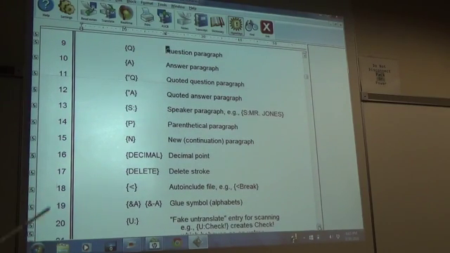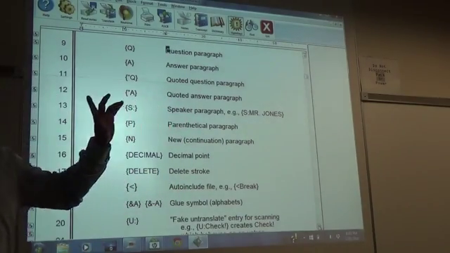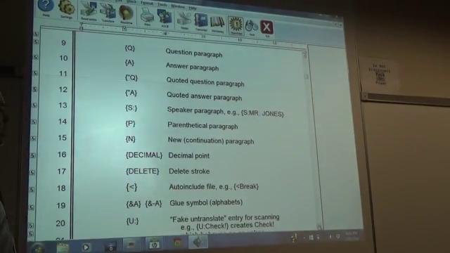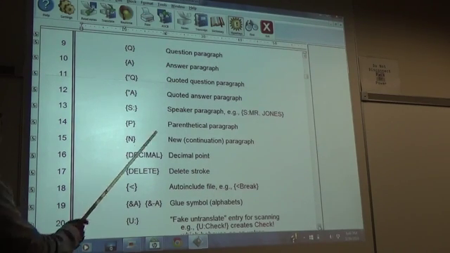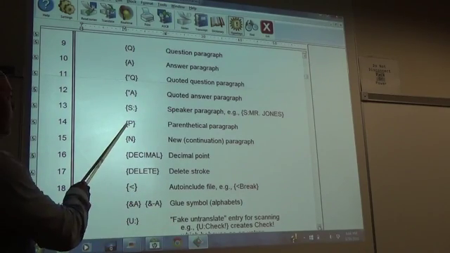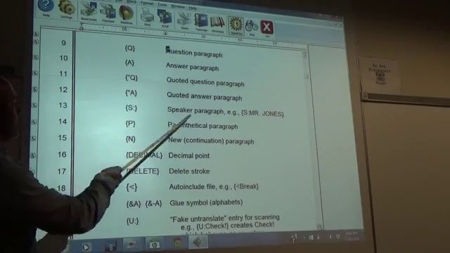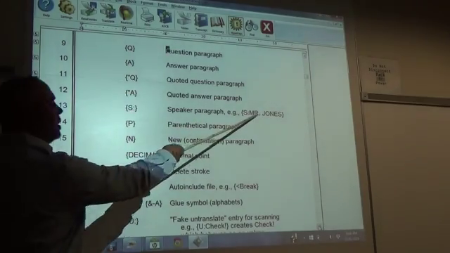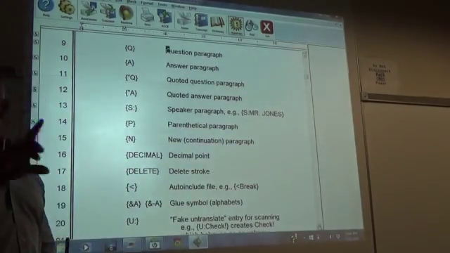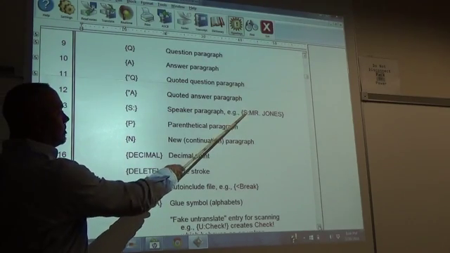And this is what it's going to show you. We kind of went through it and touched on some of the stuff, but this is where it's going to show you how to do this. Okay? So say you want a parenthetical paragraph in there. That's how it's going to be defined. So it's just showing you the different things. Say you want a speaker paragraph where it comes up Mr. Jones, Mr. So-and-so, and then they start talking. That's how you set it up.